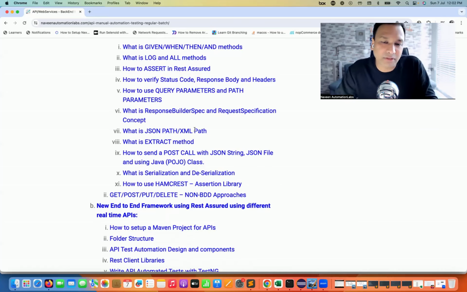But with the help of JSON path or XML path, we can write our own JSON path queries or XML queries also. There are certain formats or formulas that we have to use. If you know those formulas, then absolutely you can crack any complex JSON. Just like we create XPath in Selenium for UI automation, same thing we have to create the JSON path or XML path over here as well.